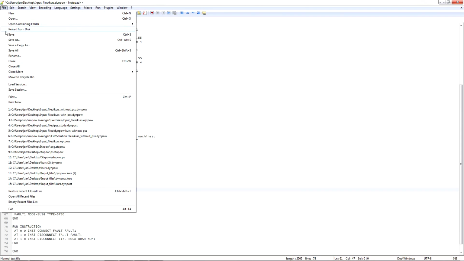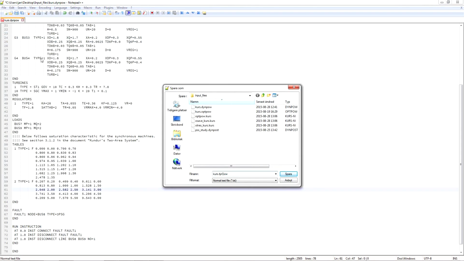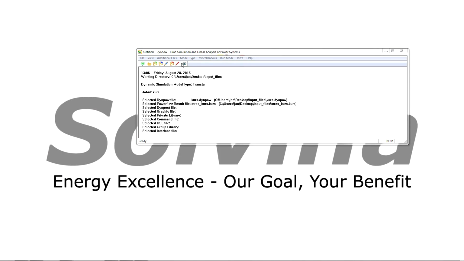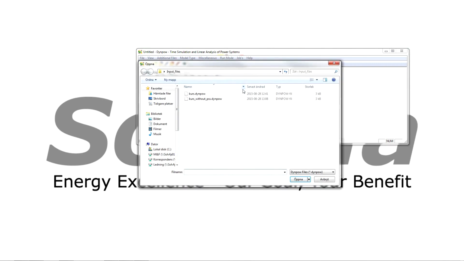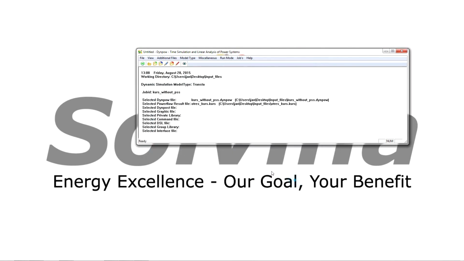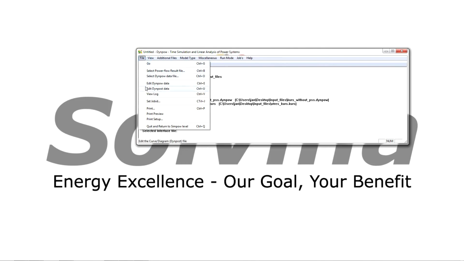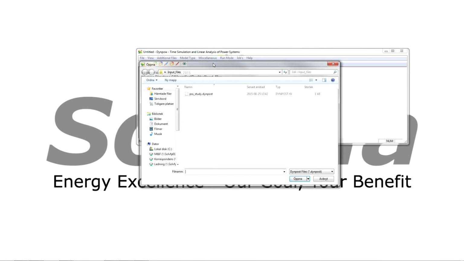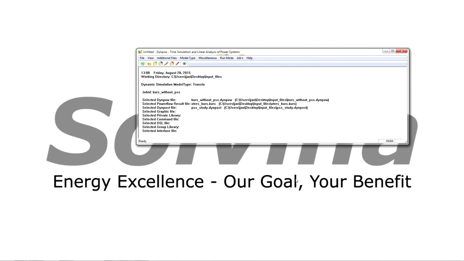With the changes done, we save the file as kurs_without_pss.simpow and close the text editor. Select the new SIMPOW file in SIMPOW as well as the DINPOST file pss_study.dinpost from additional files. It is now time to run the simulation.